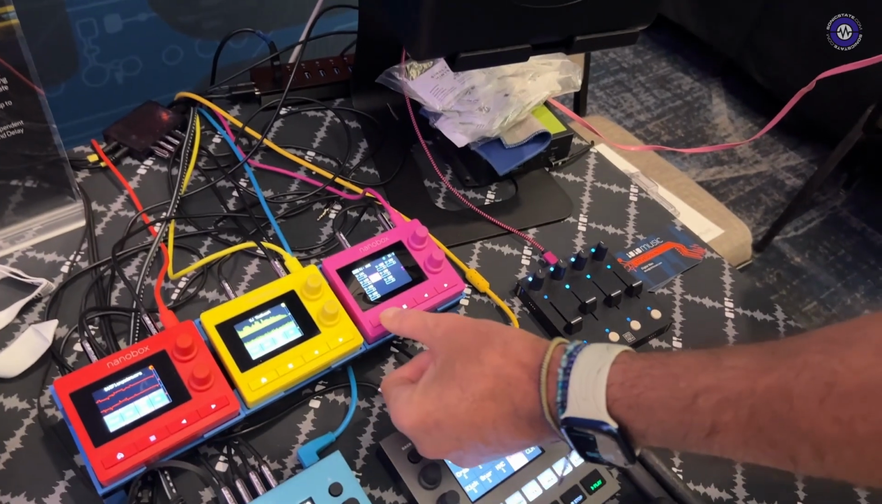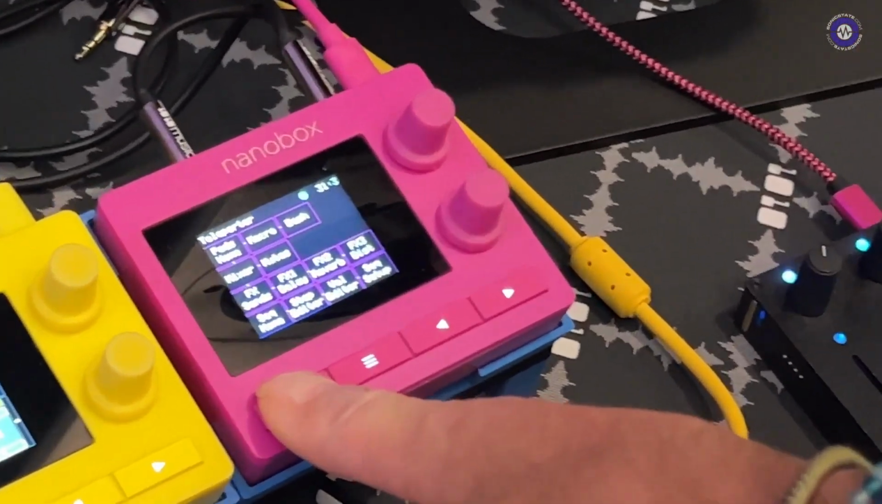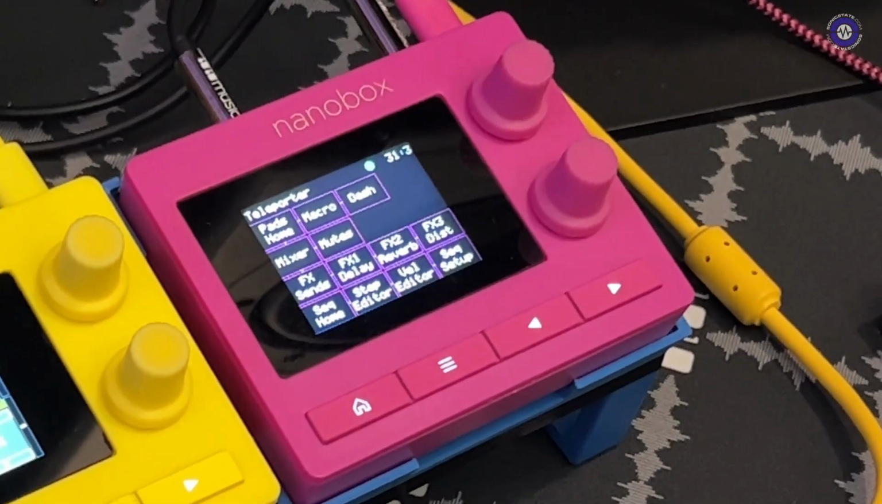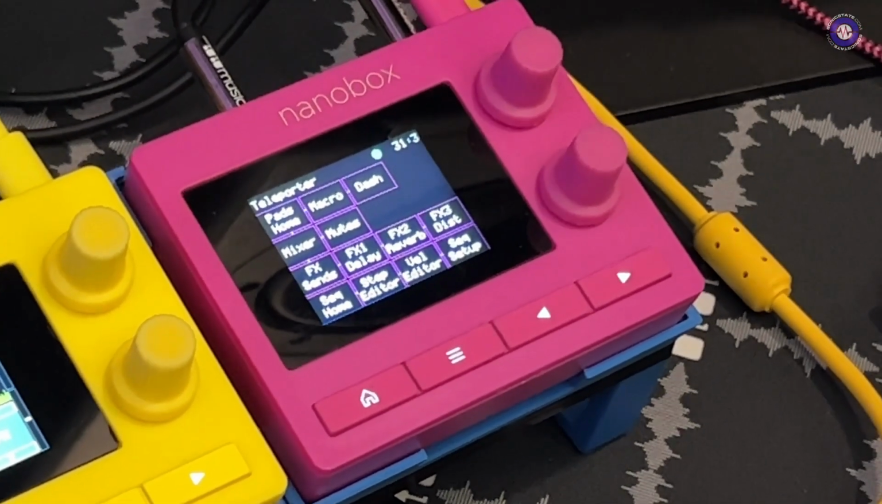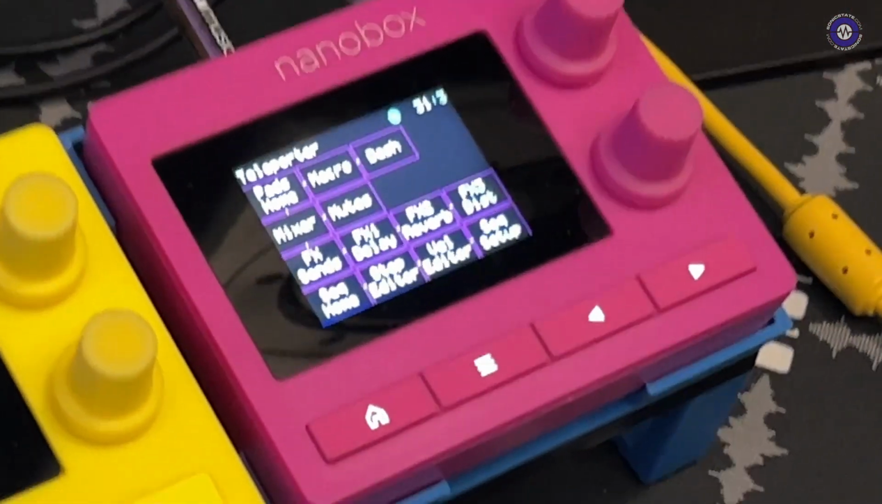Now, I said earlier that the Razzmatazz is probably the deepest of the Nanobox line. It has the most stuff in it. And from time to time, we found a little bit of menu diving. And so to make that a little bit easier, we've added something called the teleporter screen. From any place that you're at in the Raz, you can press and hold the home button, and you get directly to this screen, which teleports you directly to almost every place inside the box.